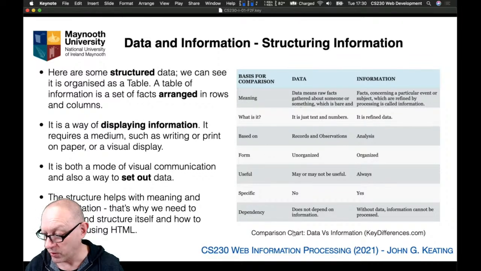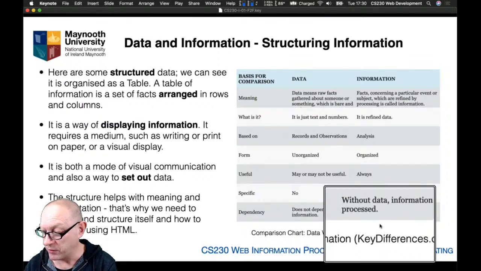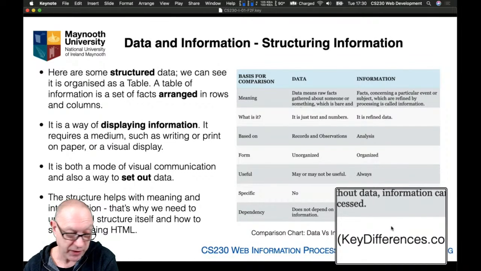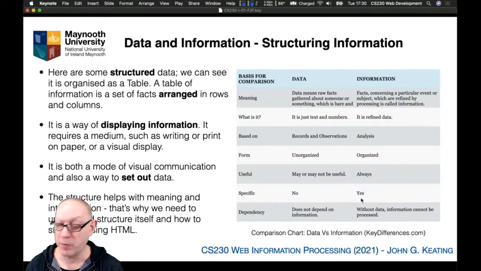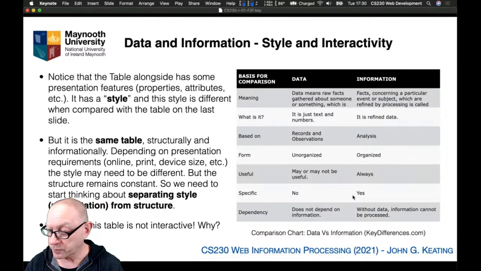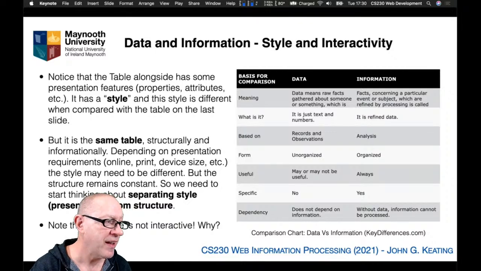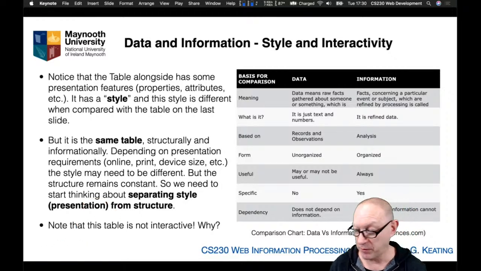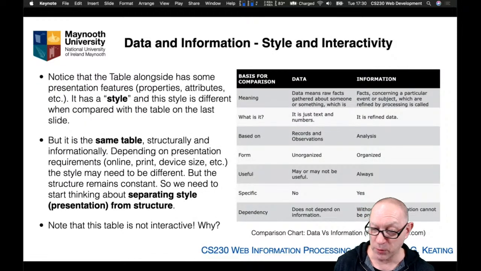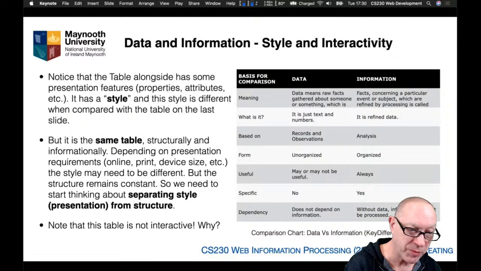And it's interesting that we can look at this data. Really, we're looking at the difference between data and information. You can look at this later on keydifferences.com. It's a really good website for this kind of stuff. Now, if you think about the table on the right-hand side this time, you'll see that it has some presentation features that are different from the previous table. Essentially, it's the same content, but we have changed the style. We've changed the presentation features, the properties, the attributes, etc.